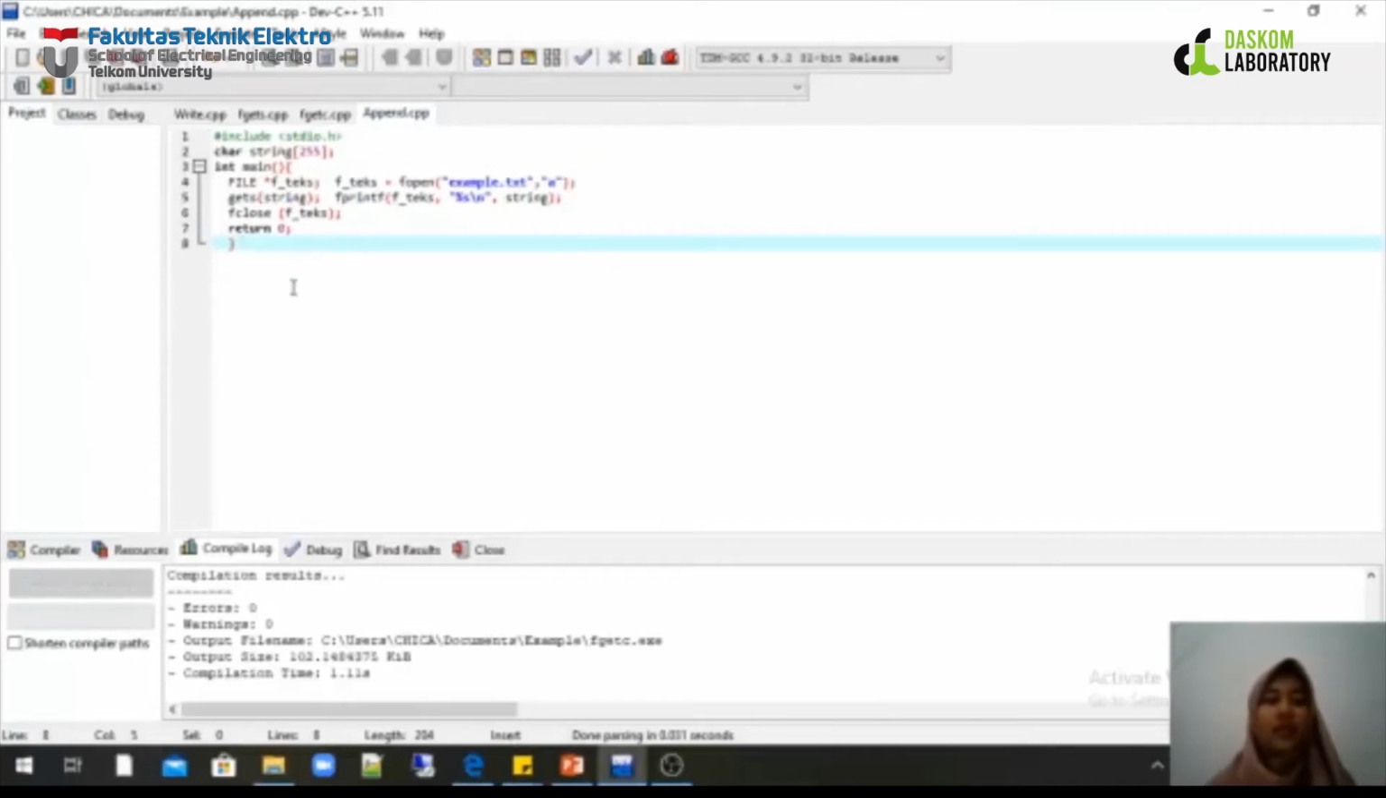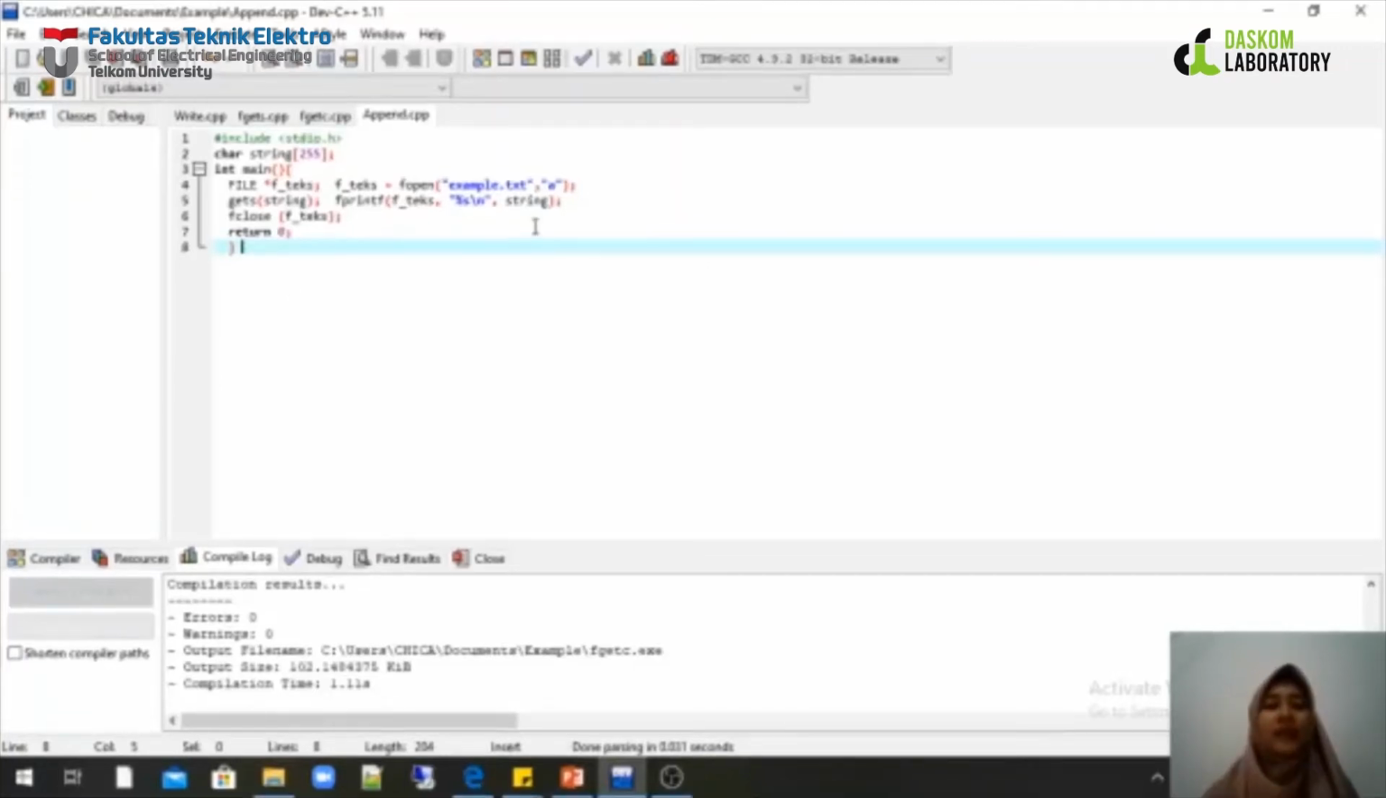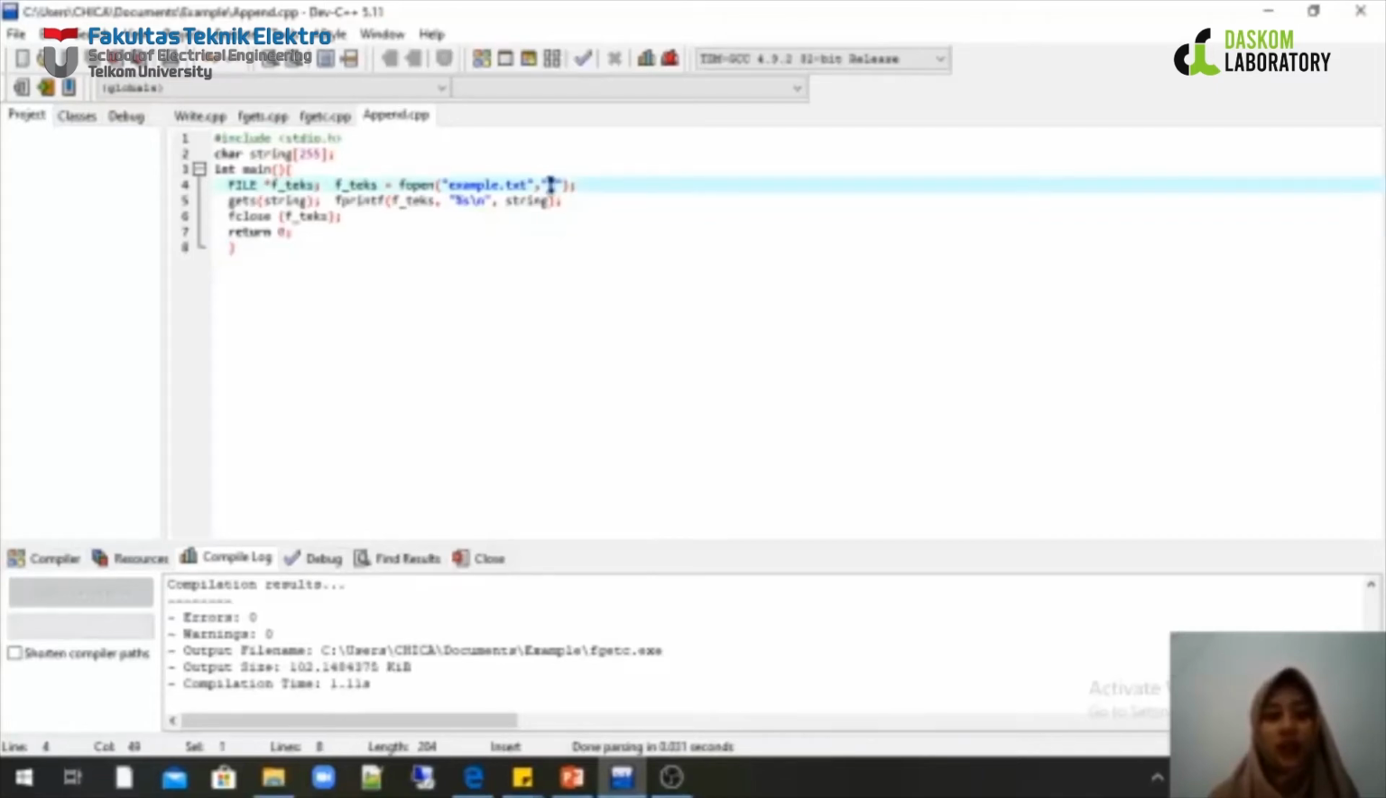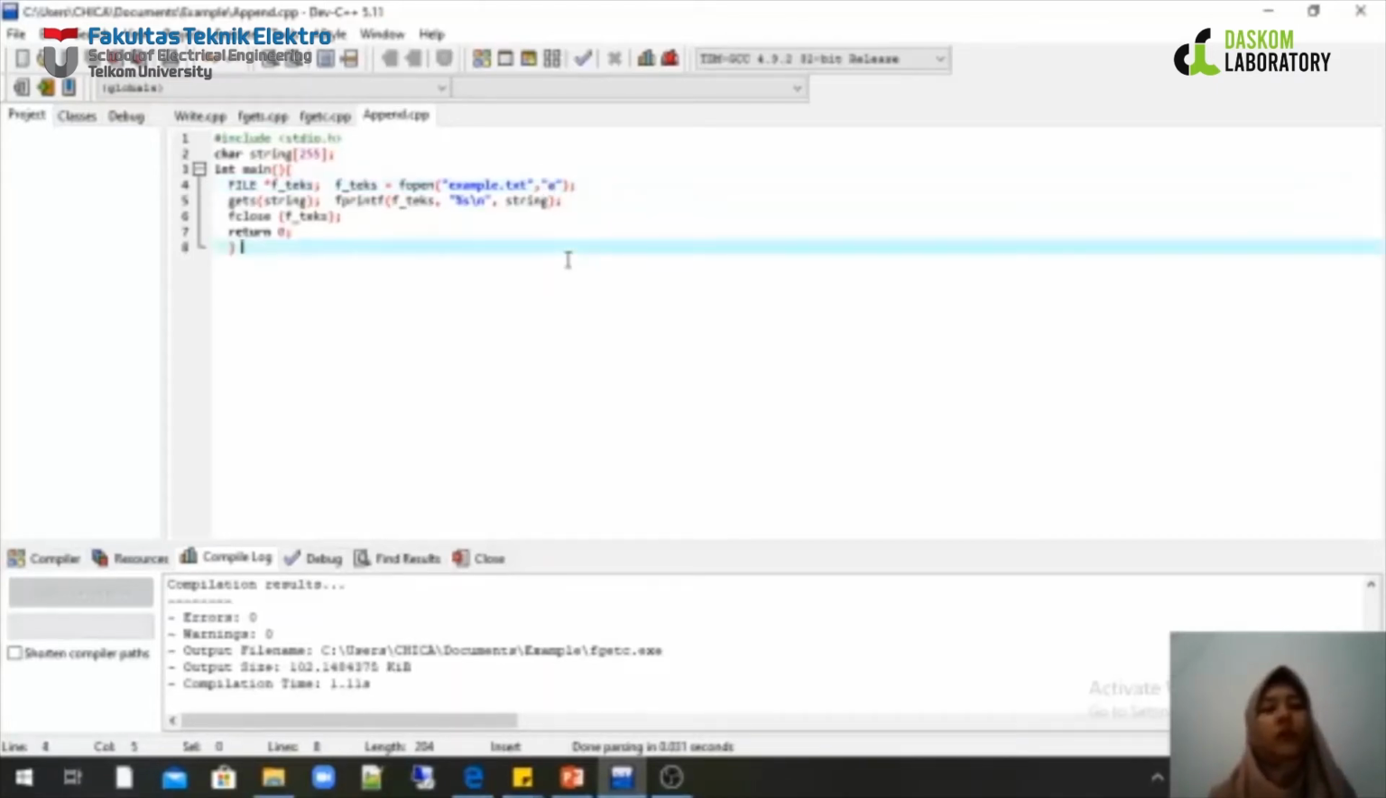And this is the syntax and program to append string data. This is the syntax to append string data to a text file. The difference between write and append is just in this mode argument, because we're going to append, we use A or we can use A plus.